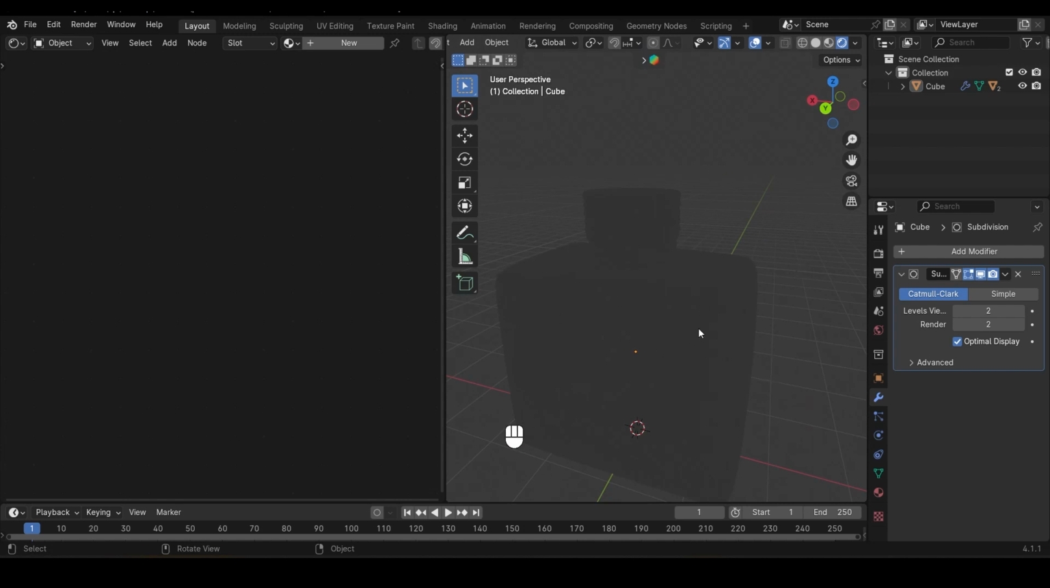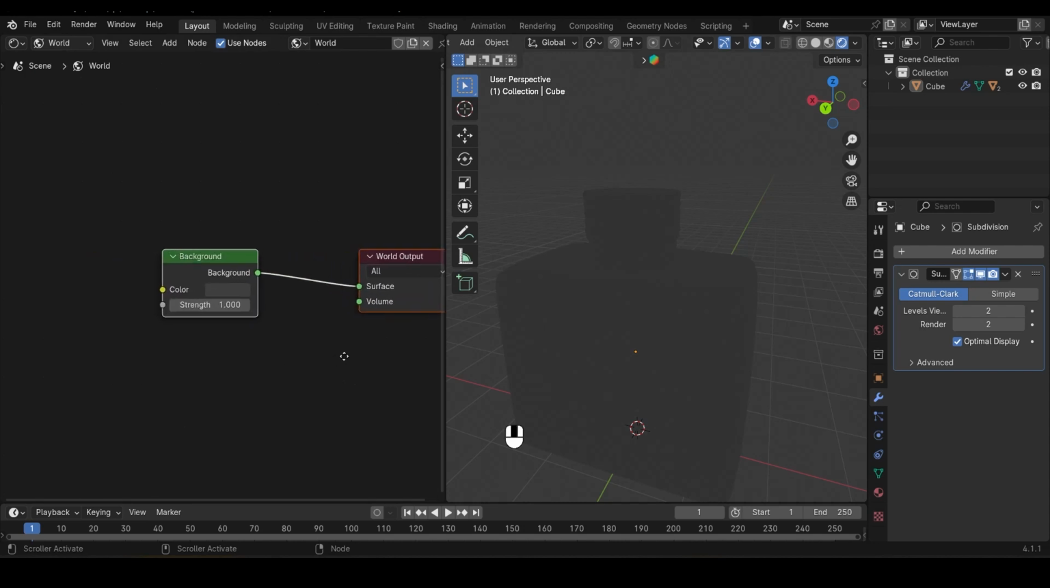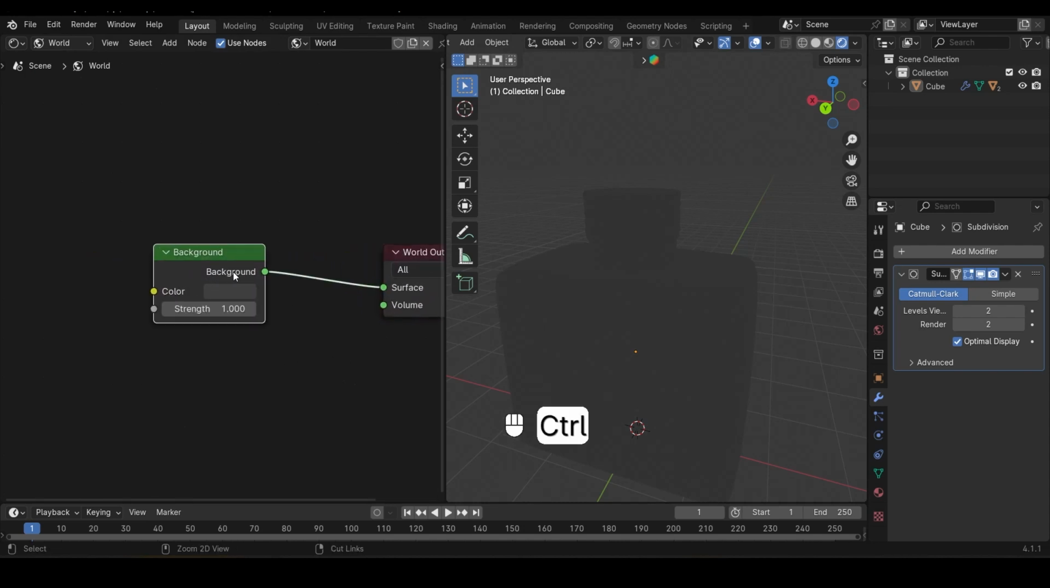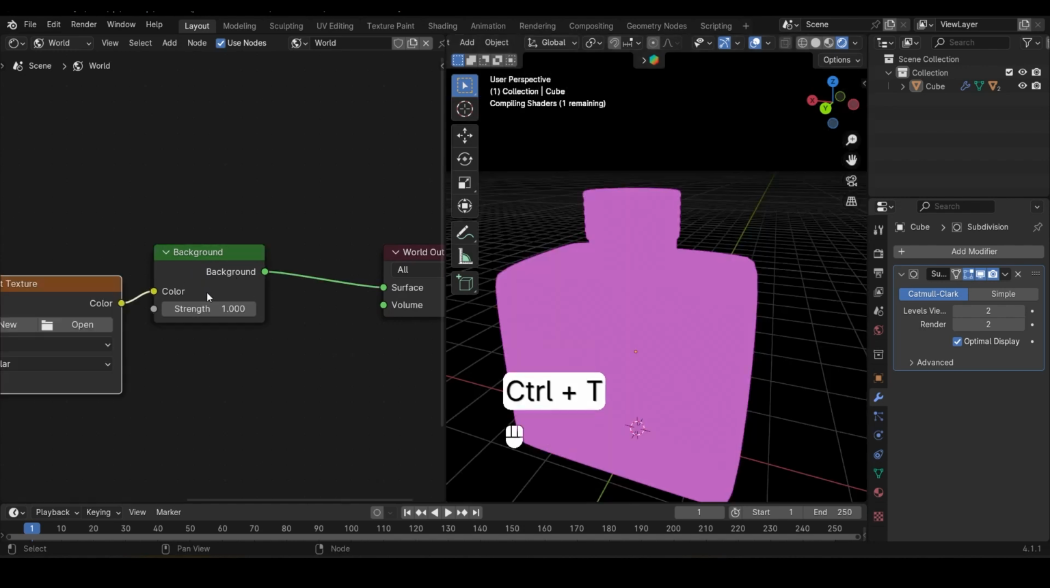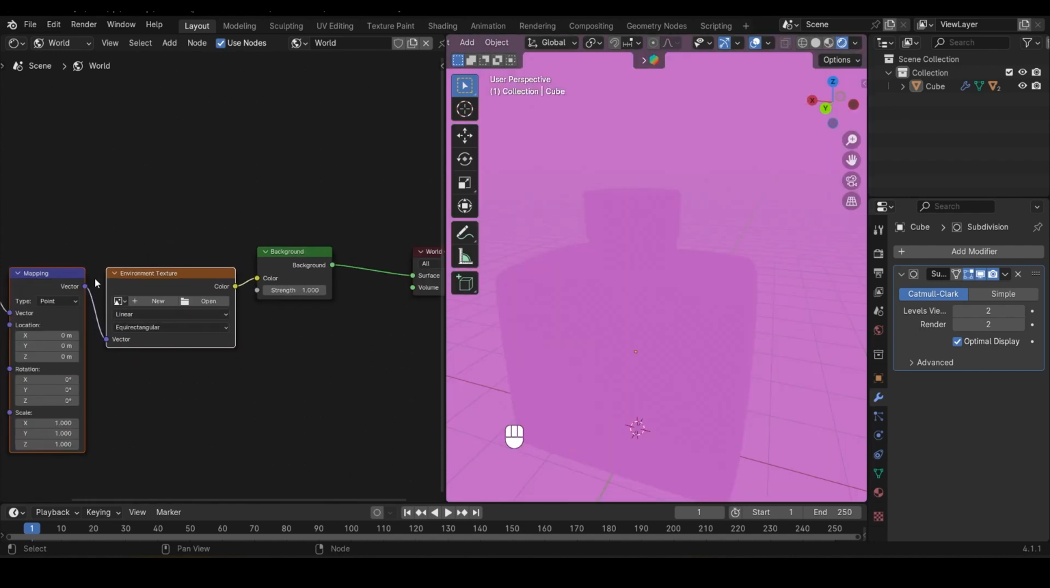All right, so as you can see, the scene is looking quite dark. We need to add some lighting to bring everything to life. First, in the shader editor, we'll switch from object to world so we can work with the scene lighting. Select the background node and press Ctrl T. This adds an environment texture to your world shader.